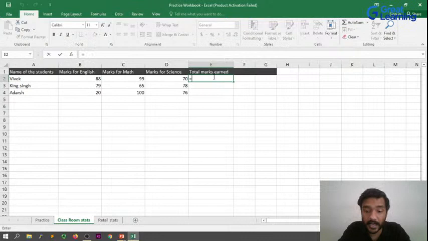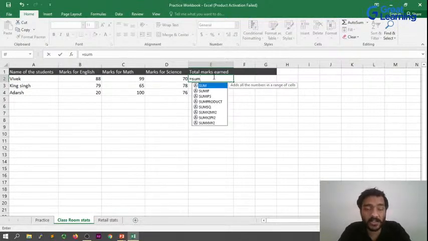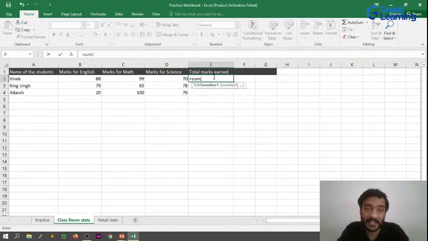So I'm just going to write equal to, and I'm going to write sum. So this is how you start formulas. You write equal to, and then you write whatever you want. So I want to sum these things up. So I will write equal to sum, then I will open parentheses. These are the brackets, and I'm going to mention these cells, because that's how I will calculate them.